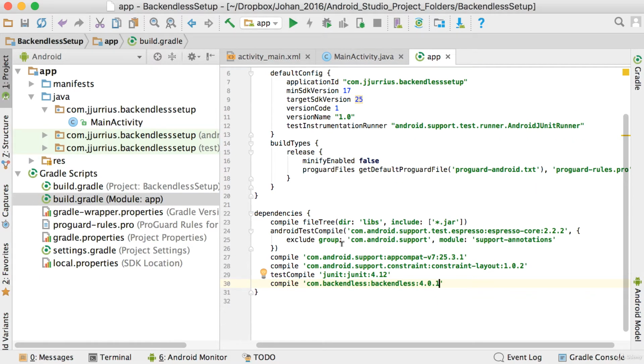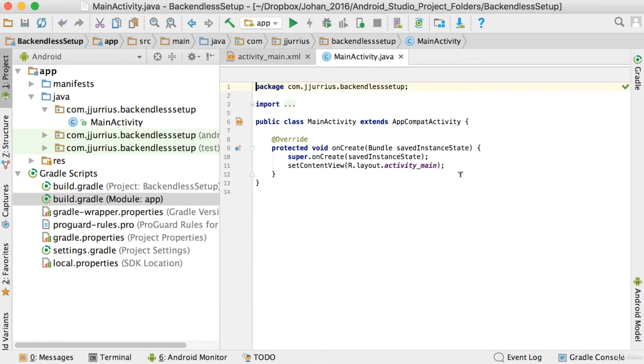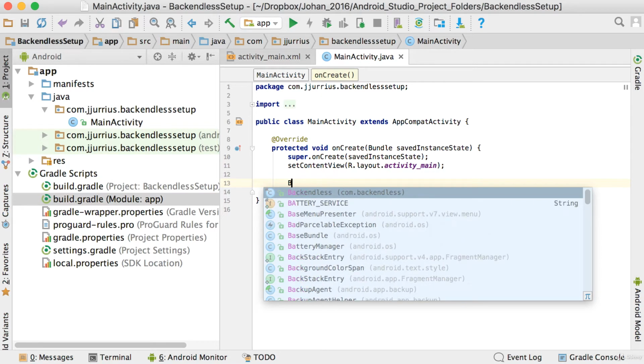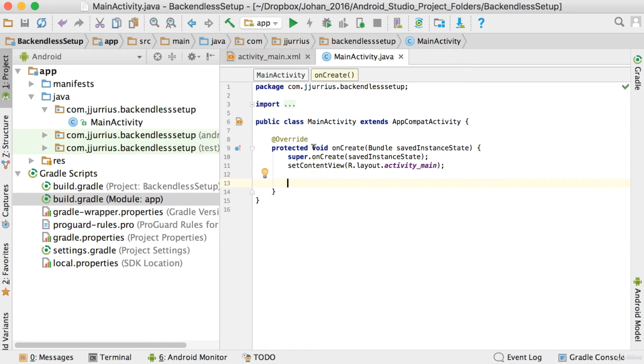Okay, then after the library has been compiled and your build.gradle module app is fine, everything is done syncing, you can just quickly test it out if you've got the library, and you can see there if you start typing Backendless, I've got the library now as part of my project. So just to check if it's actually loaded that SDK.